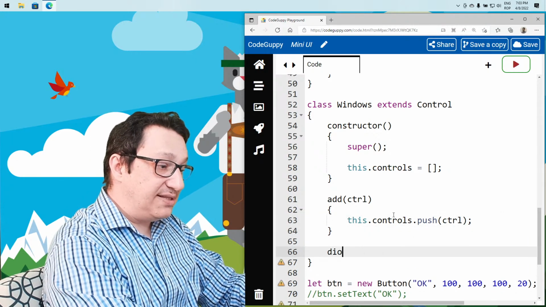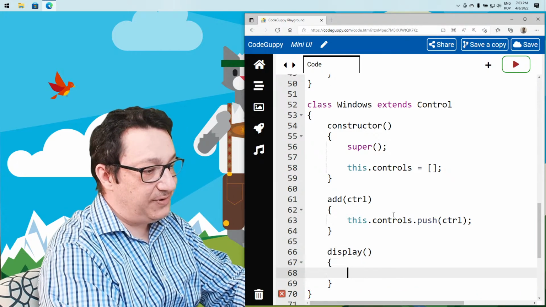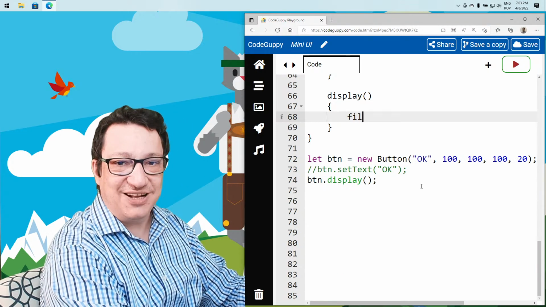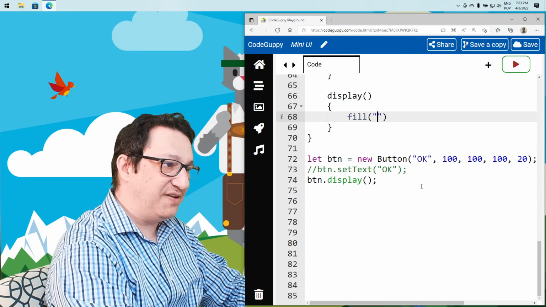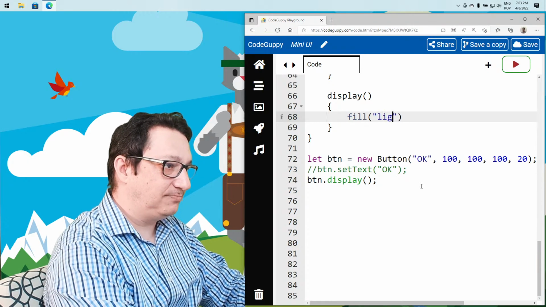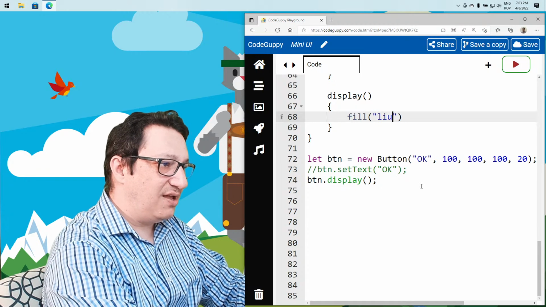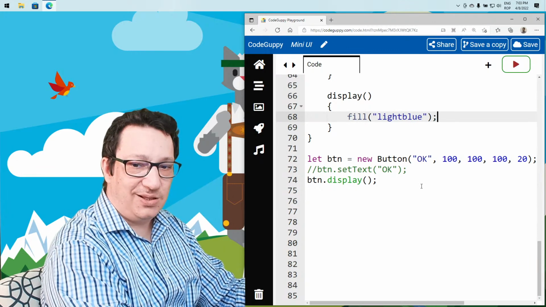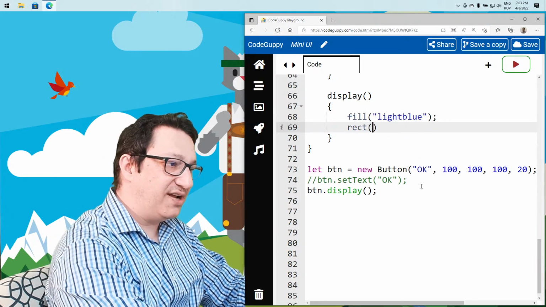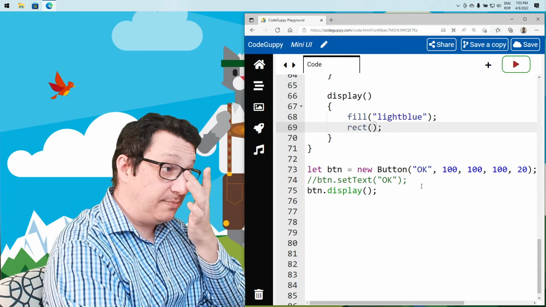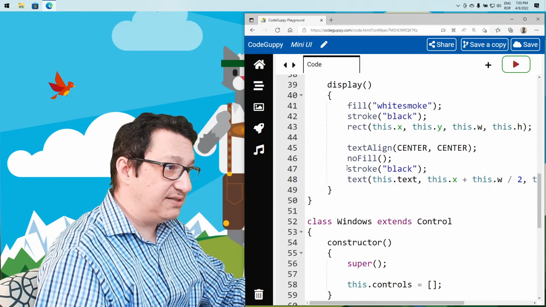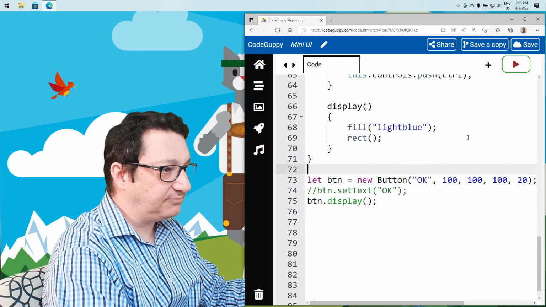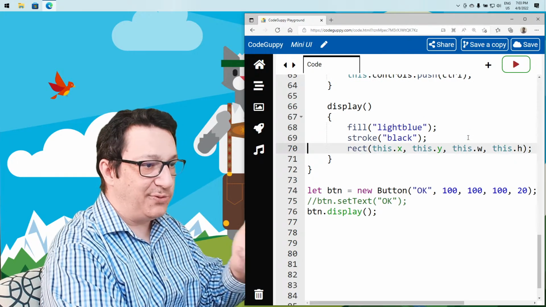We can have also method display, right? Because we need to render the window somehow, and it is basically a big rectangle, nothing spectacular here. We're gonna fill it with a color. What color for the window? It doesn't matter. Light blue, I guess. Blue windows, and we can have a rectangle similar to how we had for the button, exactly. Yeah, we can have a stroke around the window if we want, and we have a rectangle.